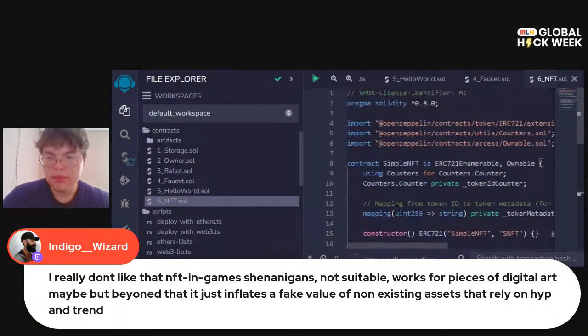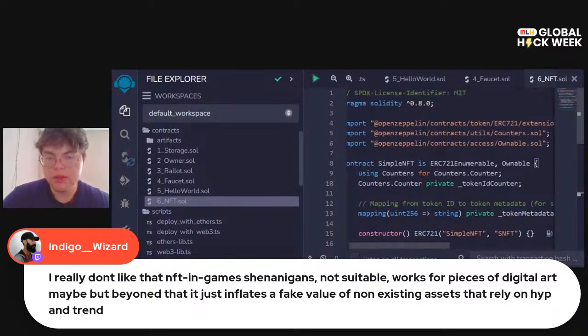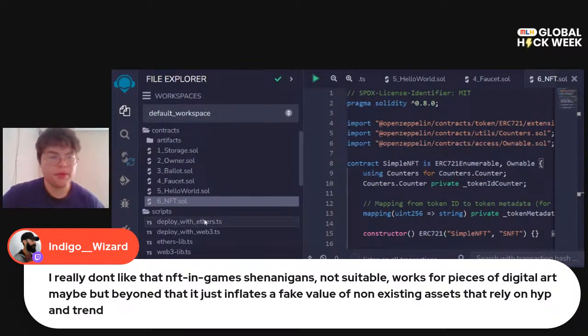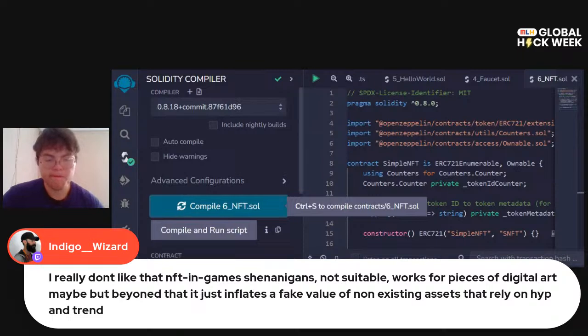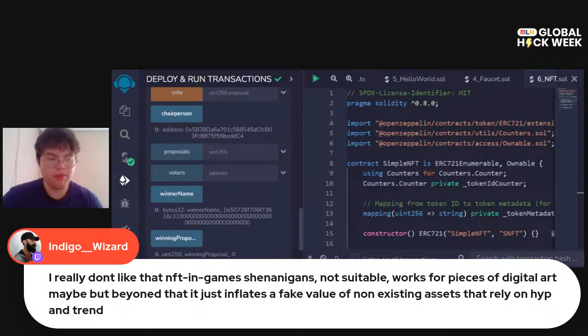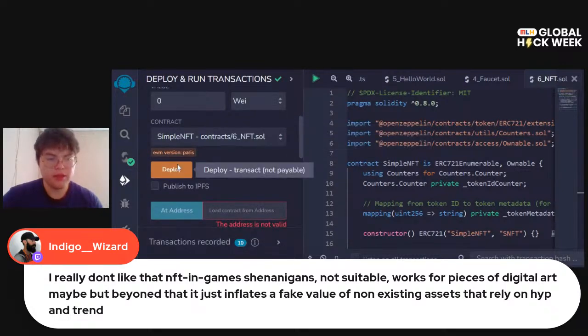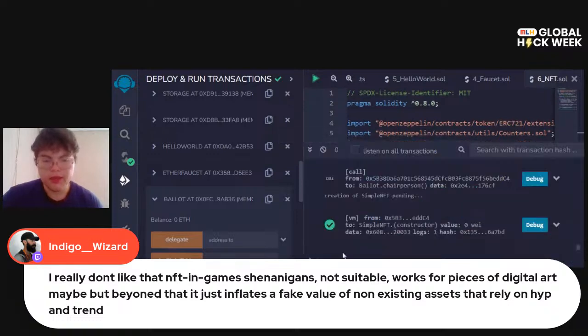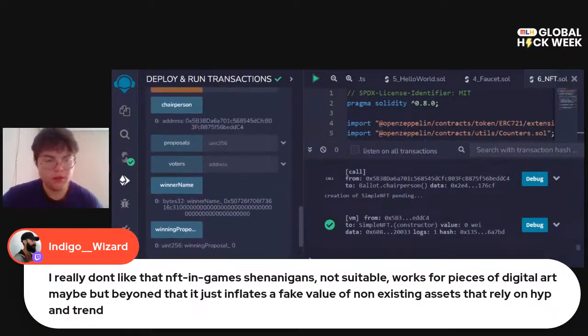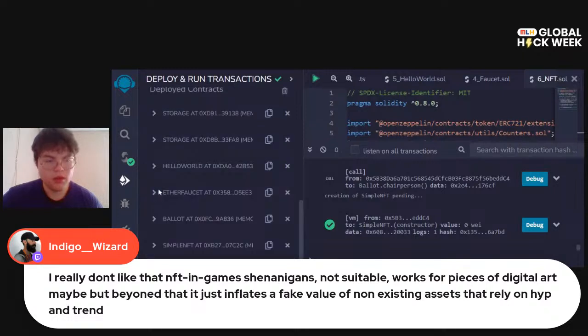And then do we have a problem? No, we don't have anything. Okay, so we have it here. We already saw that. Let me try to compile this. Okay, it was already compiled. Then let's try to deploy this. And was it deployed? Let's see. Yeah, it was deployed. So where are you? There you go.